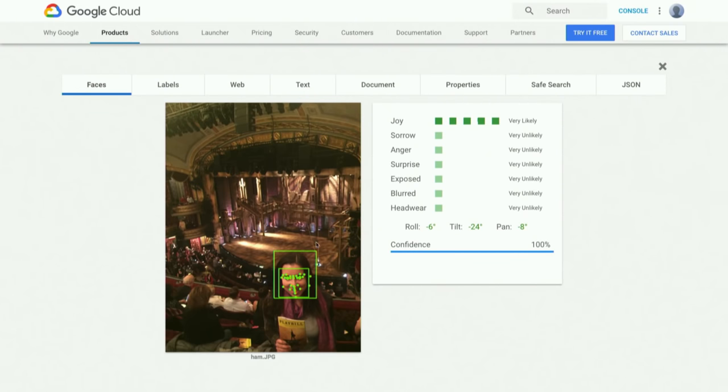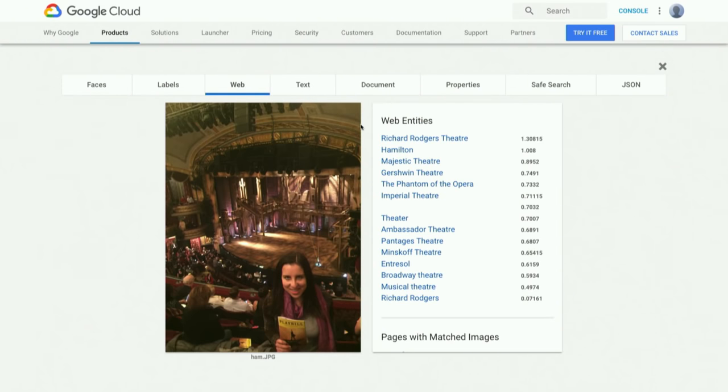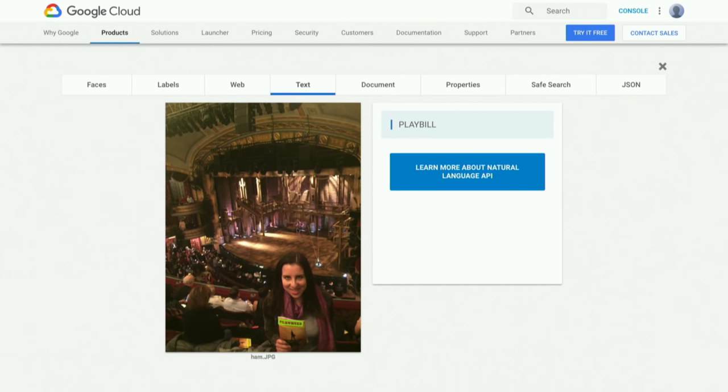So under faces, right away, we picked up her face here, again, with a sentiment analysis. Now here's the interesting bit. We can show things like on the web, it recognized correctly this was the Richard Rodgers Theater. And under text, I don't know if you noticed, but the word Playbill is actually at the bottom there. This highlights the intelligence around OCR that we have. Even if there are multiple words in the picture, we're able to extract that for you.